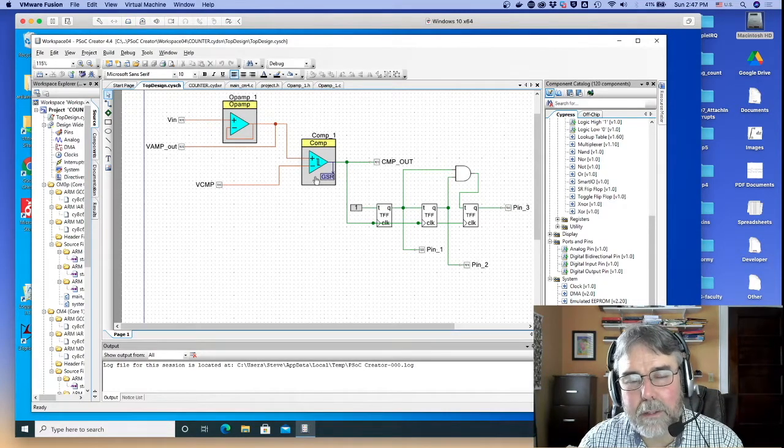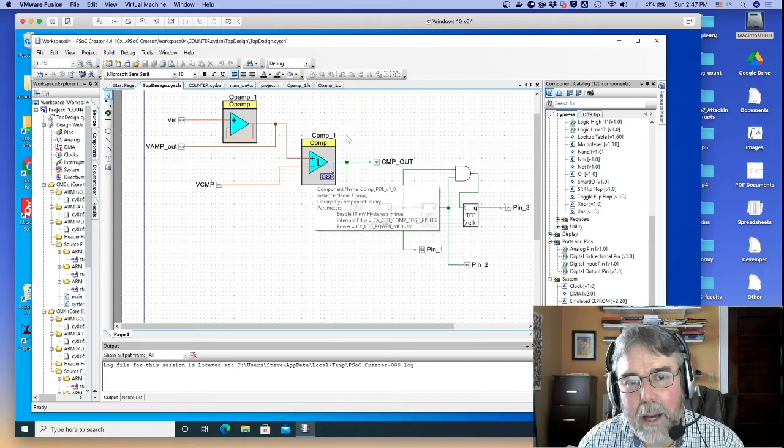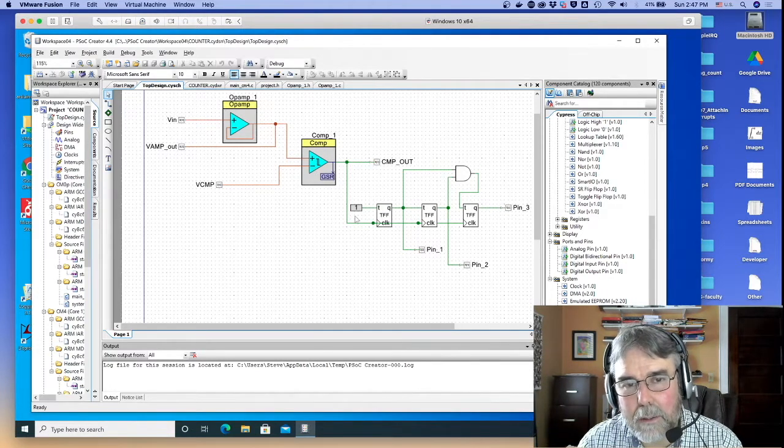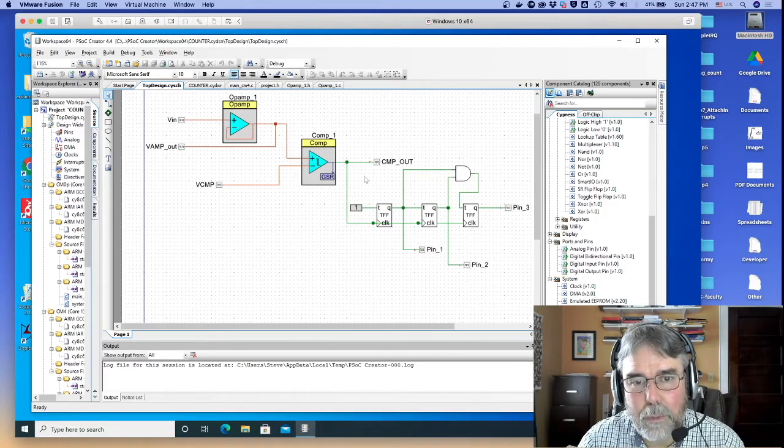A comparator is a device that puts out a high voltage when the non-inverting input, the plus input, is greater than the minus input, and it puts out a more negative voltage, in this case 0. It's going to flip between 0 and 3.3 volts. So if the positive input is greater than the negative input, it'll go up to 3.3 volts. If the positive input drops below the negative input, it's going to go down to 0, and it just toggles back and forth. We're going to use that toggling digital signal as a clock to a 3-bit counter.